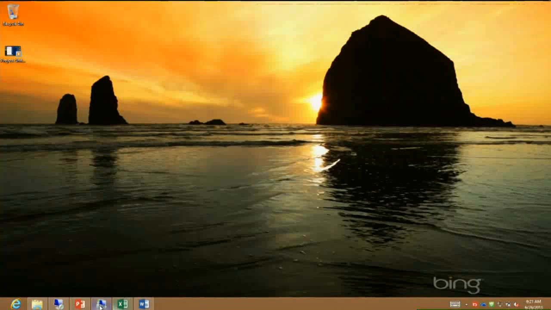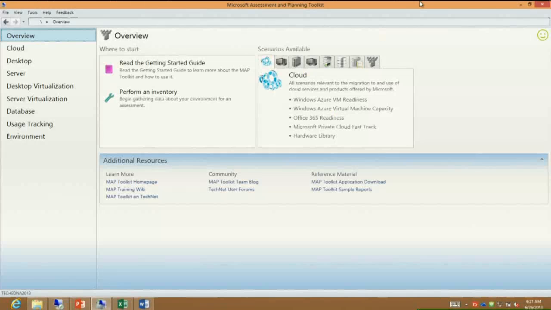If I dive into my demonstration machine over here, I've just got it running on my laptop, and you'll see that the MAP tool is a small installer with a small SQL database that's local, and you can run it in a VM, on a desktop or a server. It just needs to be connected to the network so it can see everything. In this case, I've got this tool set up, and you'll see all of the different things that it provides me in terms of scenarios.